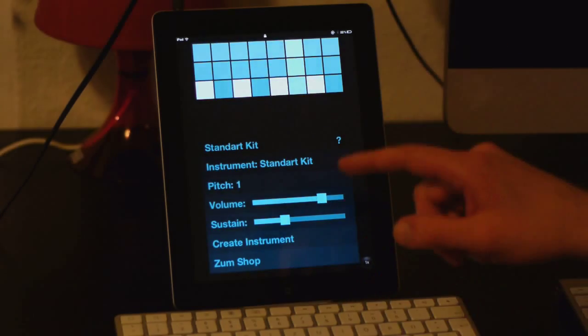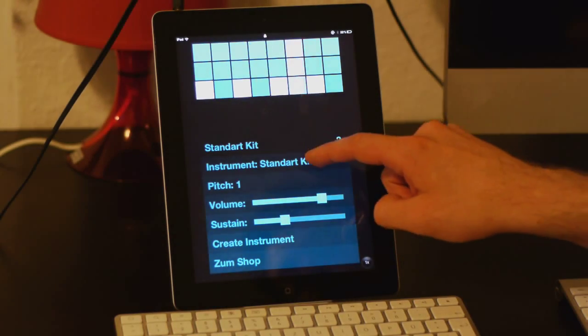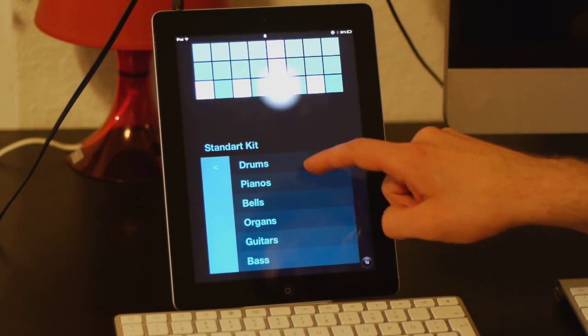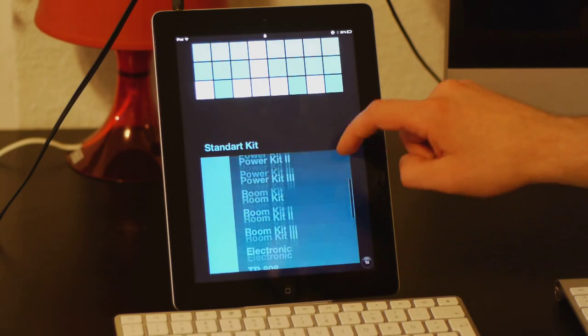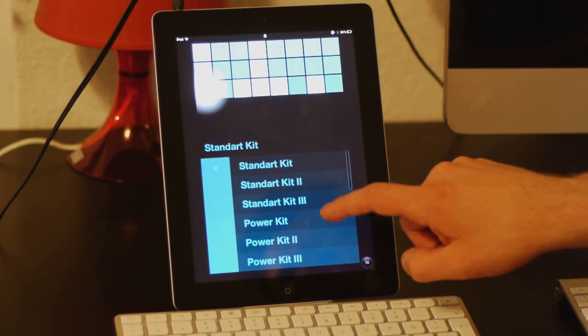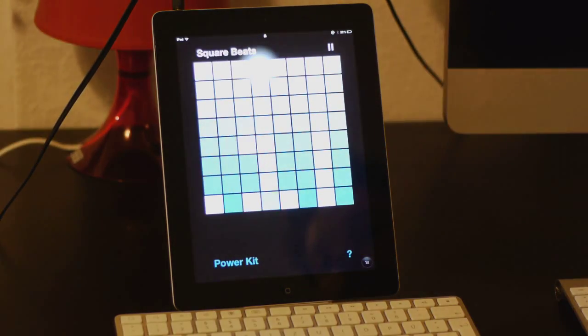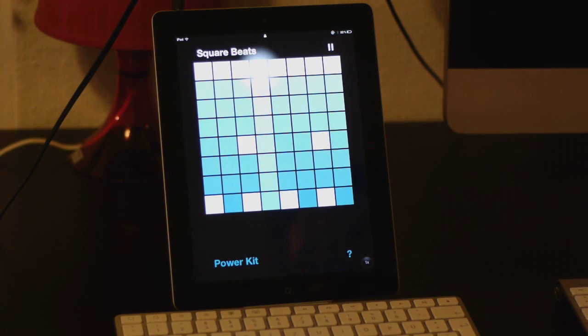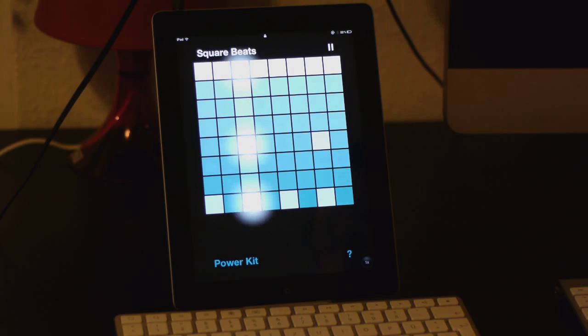If we want to change the drum set or the drum sound, we can then go to the instruments and just pick another drum set. It comes with a lot of drum sets, like this. Okay, then we have our basic drum beat.